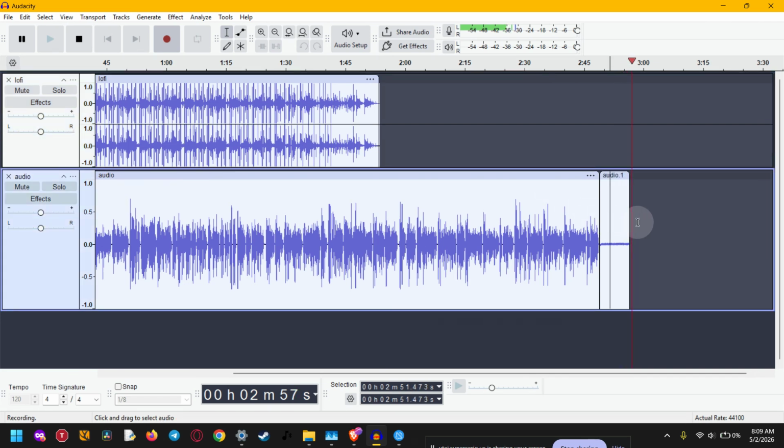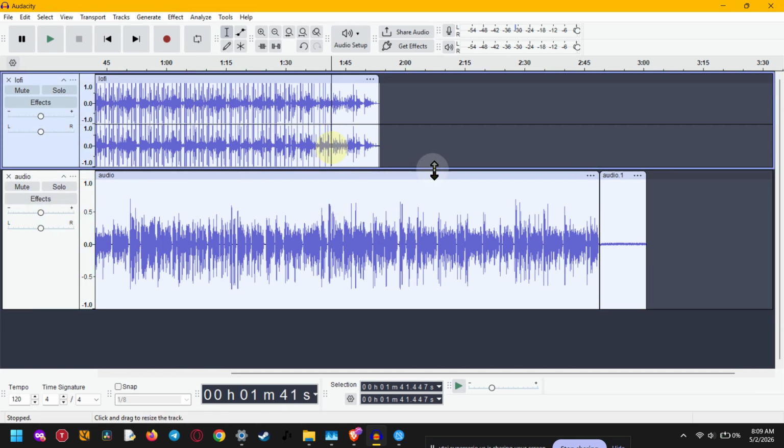If you ever need to verify the setting again, just go back to Audio Setup and confirm that Recording Channels is still set to one mono. And that's it. You now know how to record in mono in Audacity. It only takes a few clicks, but setting it up properly can make a big difference in your audio workflow.